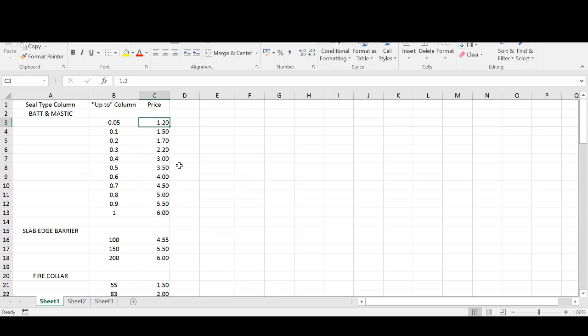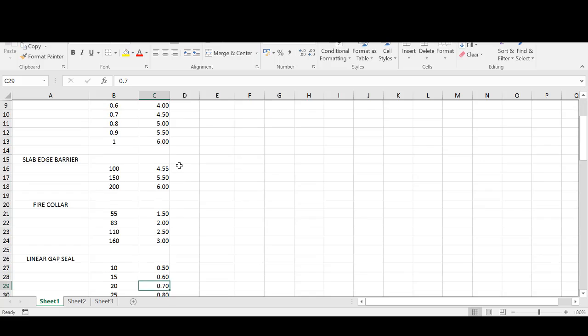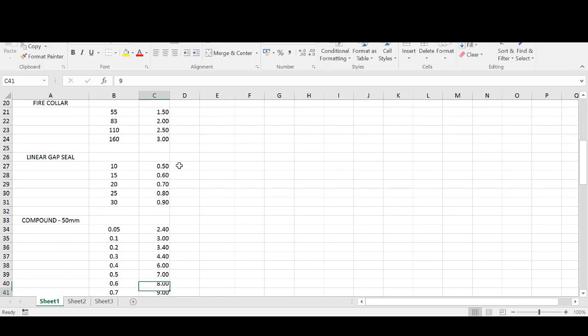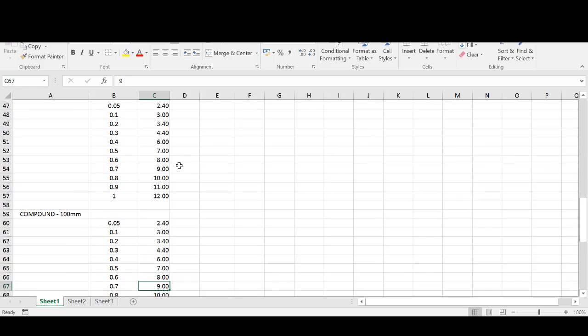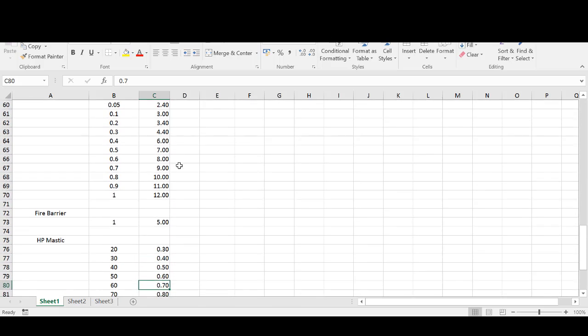Again, these are imaginary rates, but from 0.05 of a square metre through to 1 square metre for batt and mastic, and there's the price that you will pay for the installer. Slab edge, linear metre up to 100 mil, linear metre to 150, linear metre to 200, and the labour rates on the side there, and so on and so forth. We have the descriptions of the seal types, the dimensions and the rate in column C.